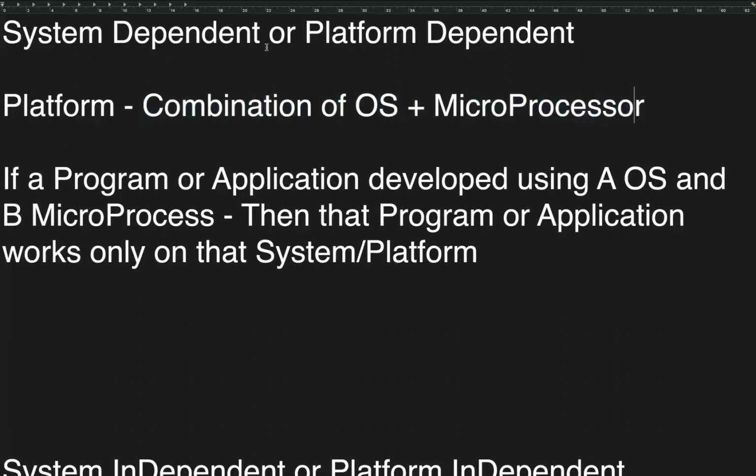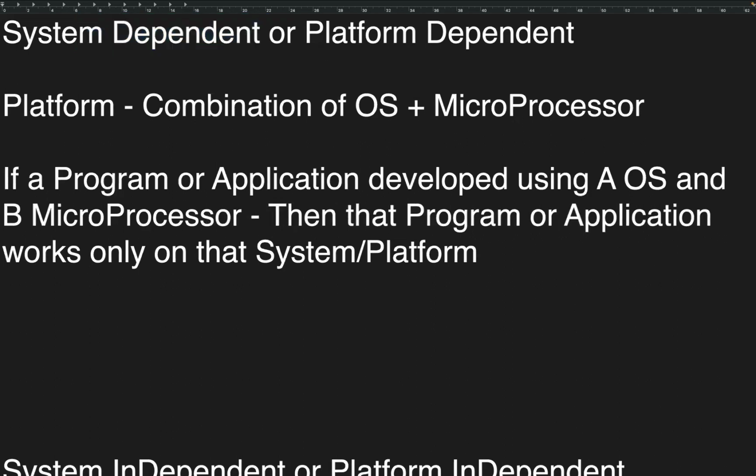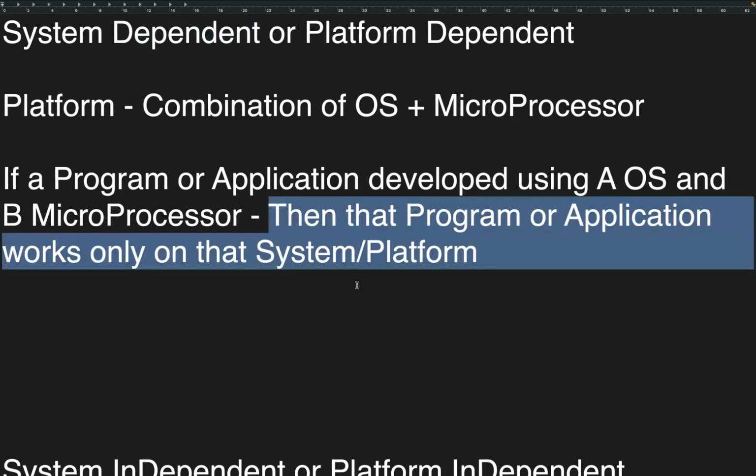System dependent and platform dependent means, let us say you have developed one program or a small application using A operating system and B microprocessor. It means the program runs with that same configuration. That program will not work even with any small or minor change in the configuration. That is nothing but system dependent.